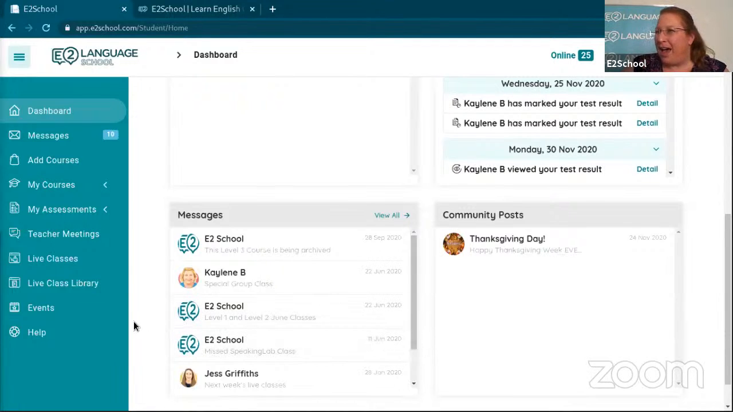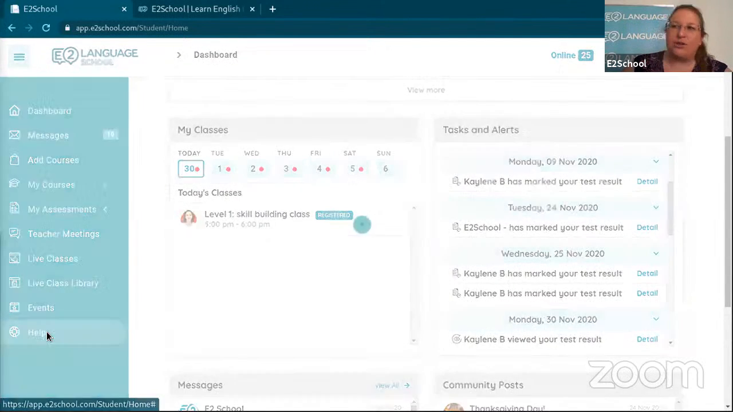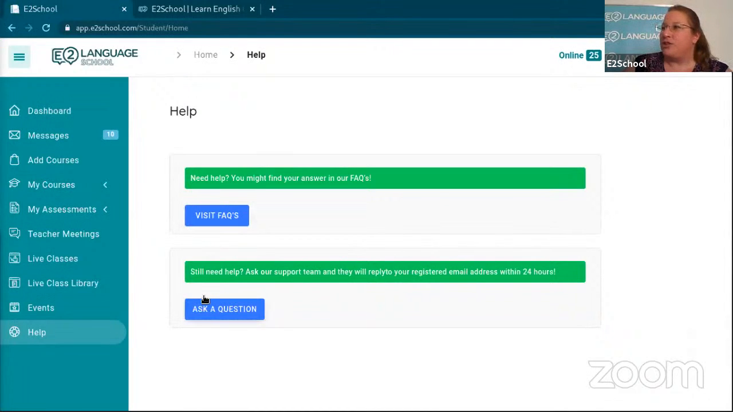Now, the one thing I haven't talked about is if you need more help, and that's this button at the bottom here. If you need more help, you're welcome to come back to this class every week, no problem. But you can also go to the help button, and there are two ways you can get help. The number one is the first one, visit FAQs.